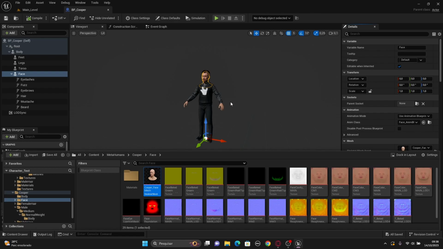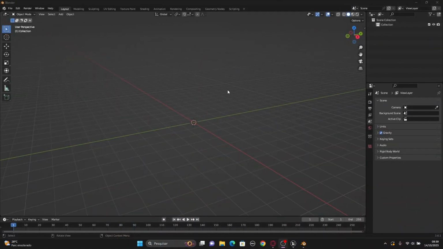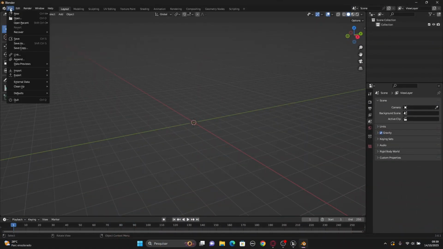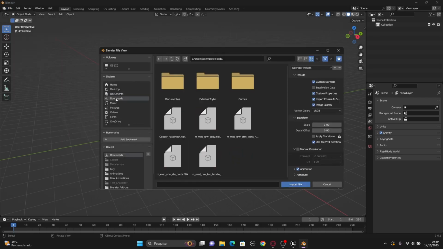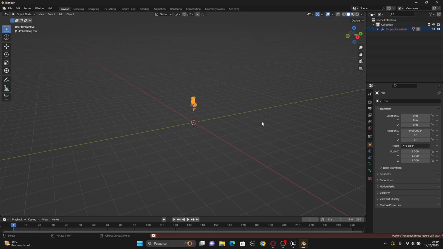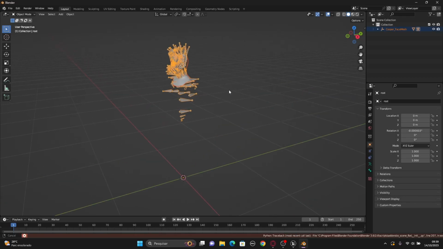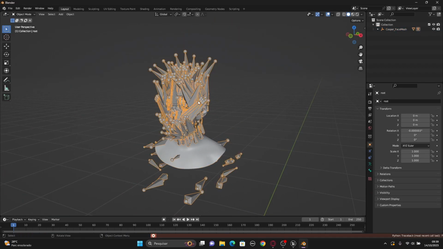Now let's open this in Blender to clean the mesh. Here in Blender is really simple, you just need to import the parts. So let me import an FBX, let me import the face. After you import you have this, the mesh and the bones. We don't need the bones, only the mesh.